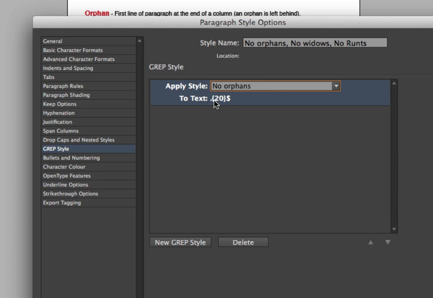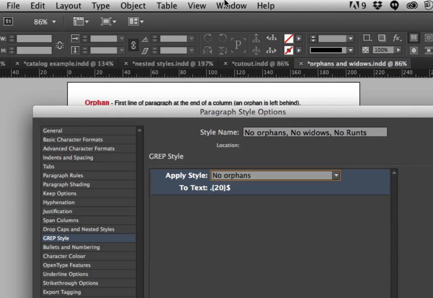Okay, it's almost like a decrypted language, but if you learn these things, it's actually very simple. It's not like Java or C++ coding. It's much easier than that. It's good to look into. If you want to get to a really high level of setting up styles, look into grep styles. There's a list on Adobe's website of all the grep language codes, and it's very easy to learn. Doesn't take long. Just have to spend a bit of time on it.